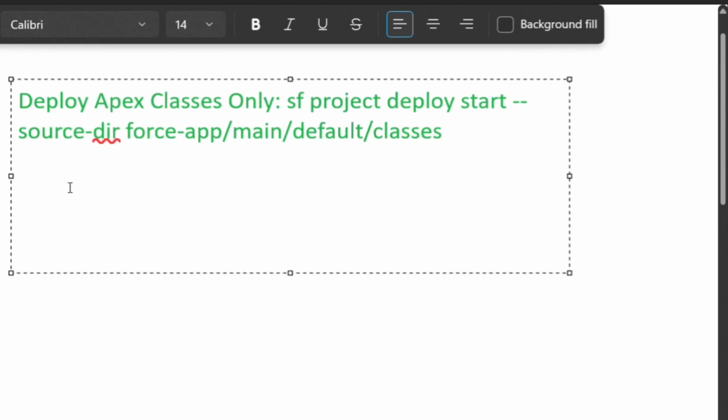And then to deploy the Apex classes only, sf project deploy start source directory force-app main default classes. Then whatever path is there in force-app, all the classes it will deploy in a single go. So these commands we use regularly, on a daily basis, to deploy the Apex classes in a single command. Okay, I hope you understood. I will share all the commands you are using in the description as well. For most Apex class deployments, we use these commands on our regular daily basis.